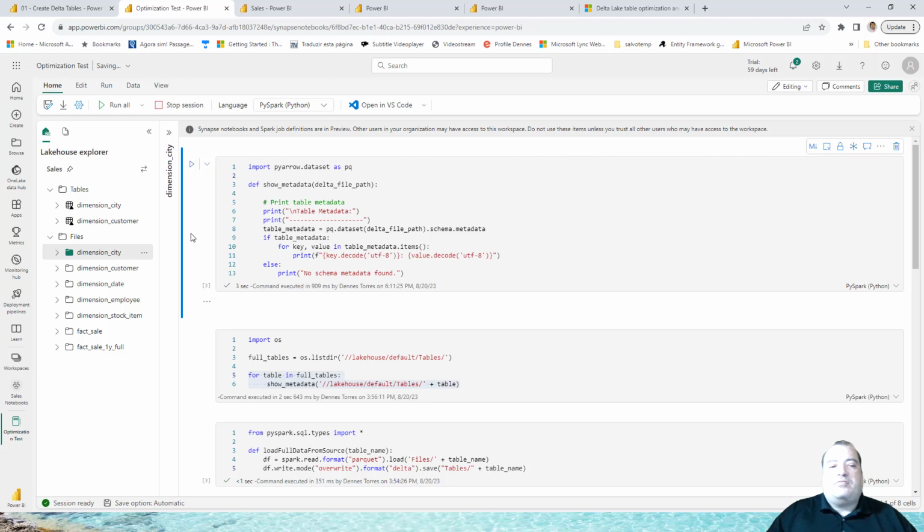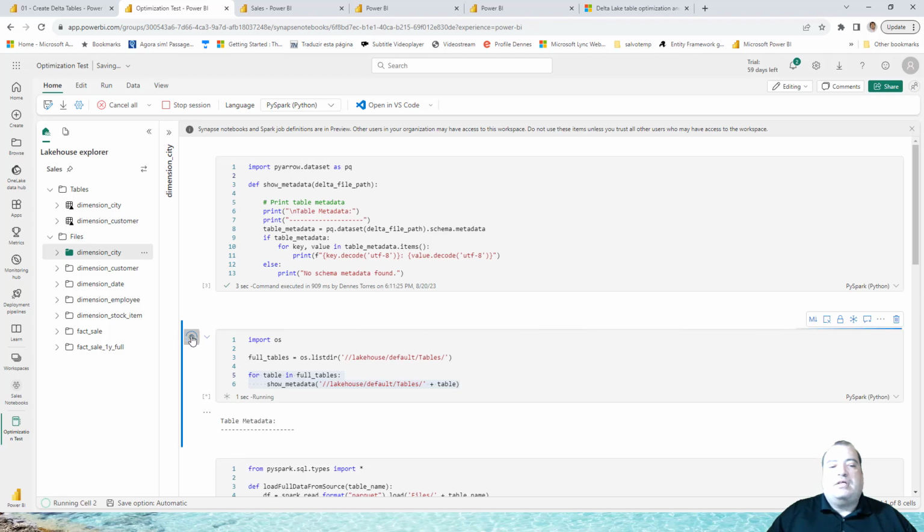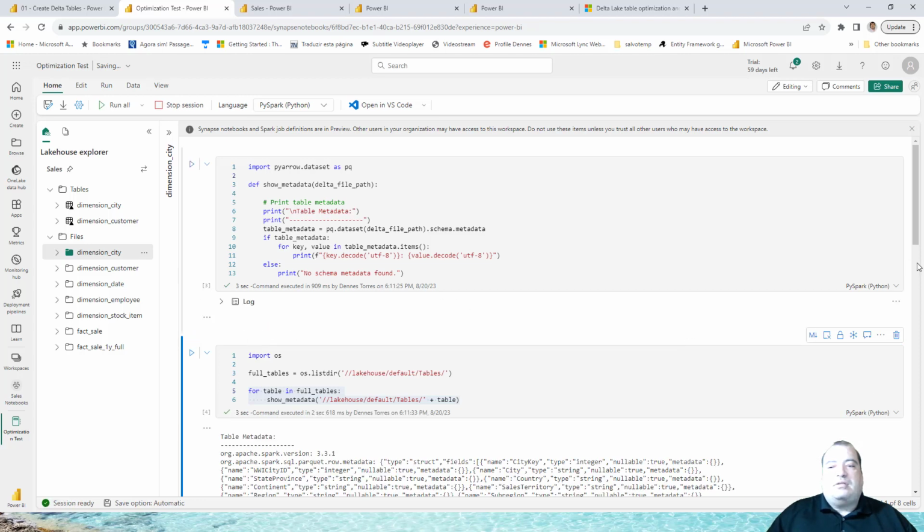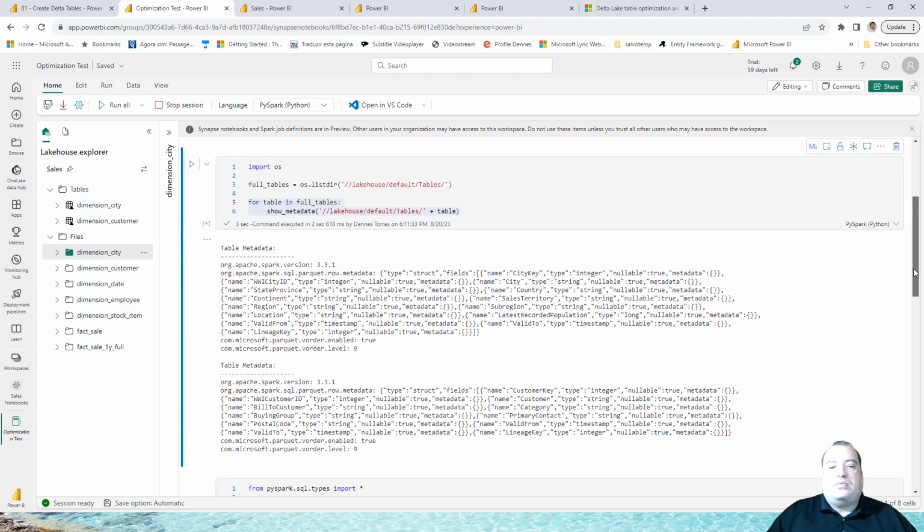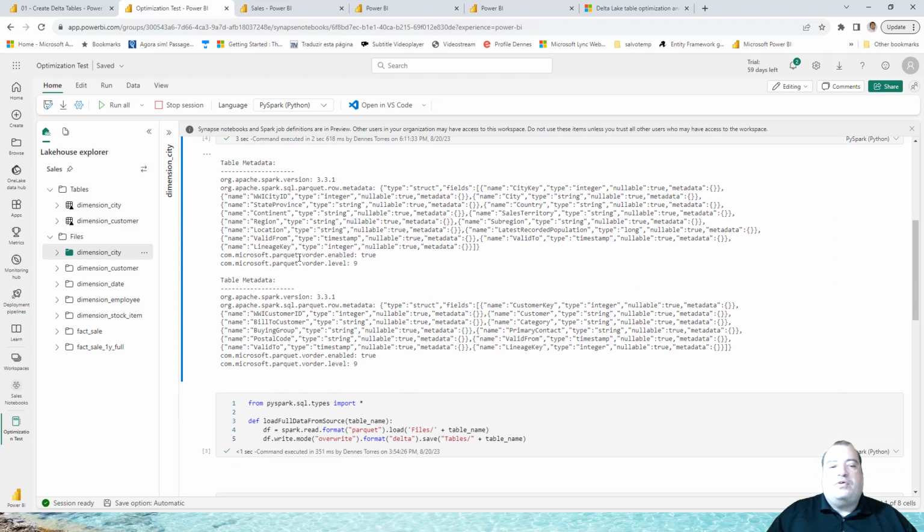The first one defining the function and the second one calling for all the existing tables. And in the table metadata, we have vOrder enabled for the first one and vOrder enabled for the second one. So both tables are converted to the Delta format while they have the vOrder enabled. So first conclusion, the UI enables the vOrder by default.